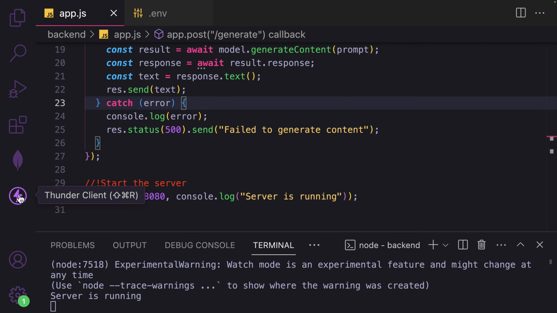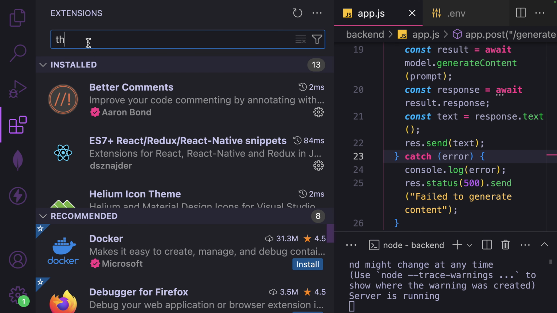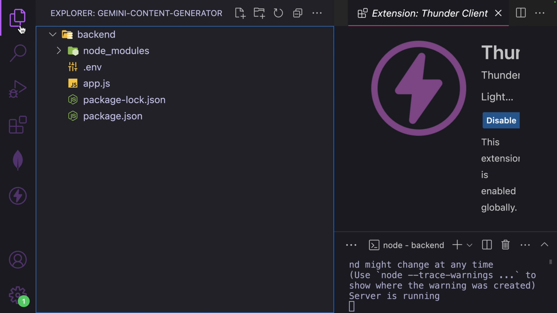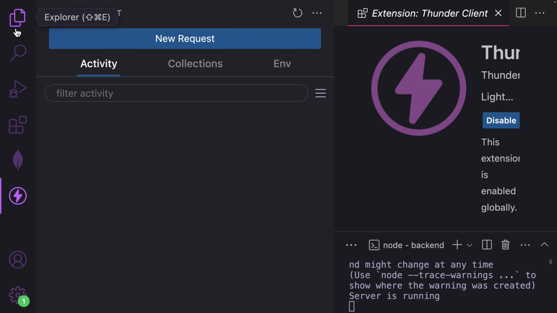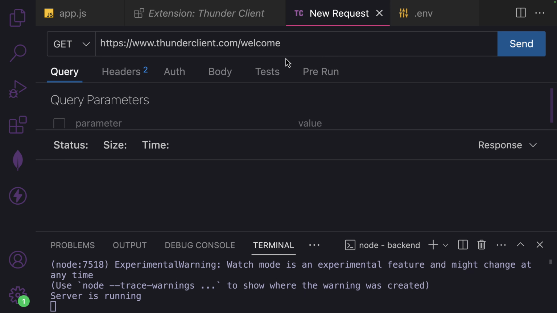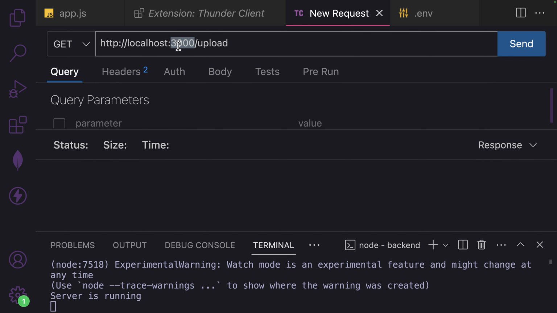For this I'm going to use what is called Thunder Client. If you don't have it, search for Thunder Client, which is this. This is similar to Postman, but we can do it right inside our Visual Studio Code. So let's click on new request. And then here, the endpoint is going to be http://localhost, then 8080. And then the endpoint here is called generate.